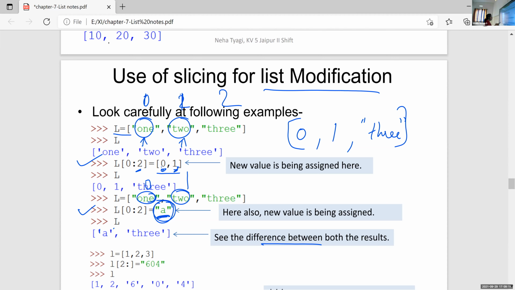So after executing this one, the result includes only two parts, that is A and 3. Instead of 1 and 2, one single value is A, and after that the result is the old value, 3. Okay.